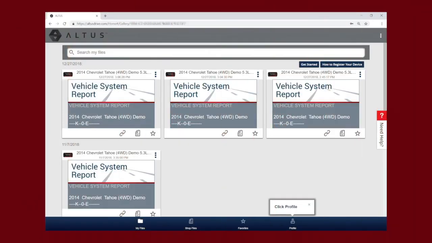You can also use the Snap-on Cloud, altusdrive.com, to view and share files. To learn more about this feature, please see the Snap-on Cloud training module in this series.